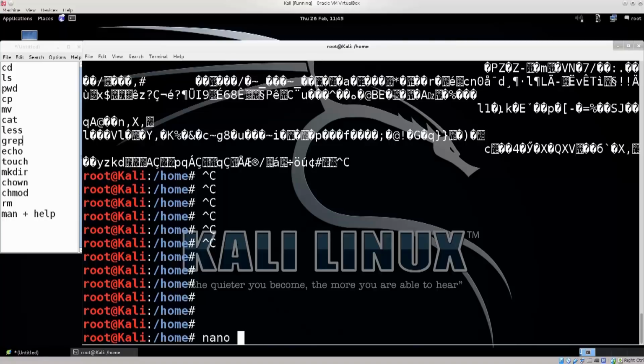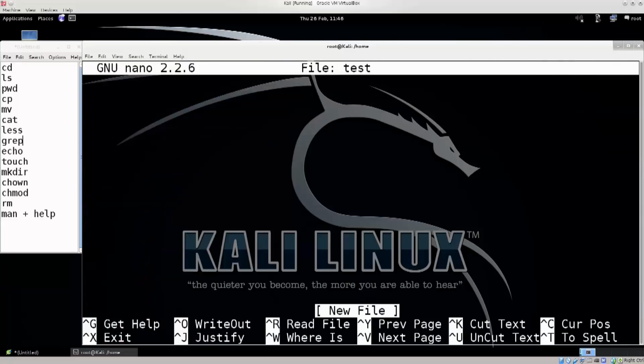So just type in nano and the name of the file that you wish to create. For example, I'm just going to type in test. This is going to be a test file. No need to give it any extension or anything of the kind. And there we go. Now we are in the Nano text editor. Here I can, for example, write some text: some random text goes here.